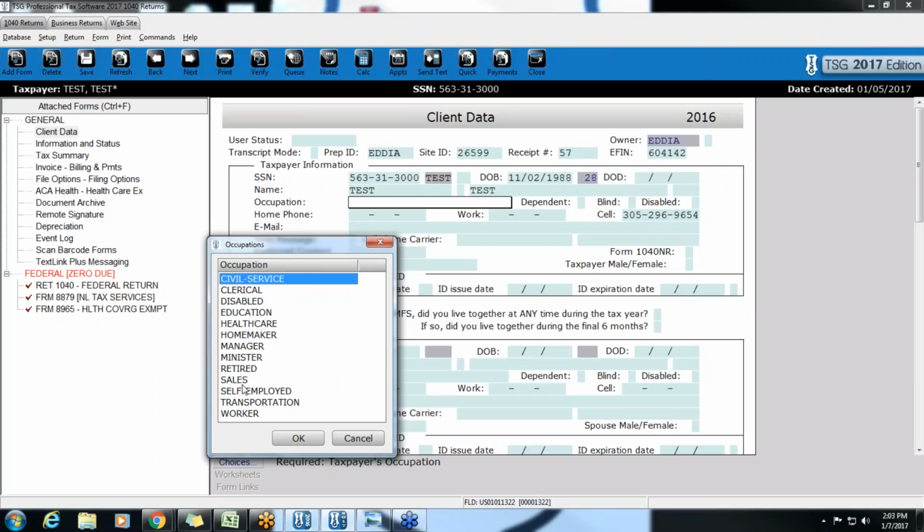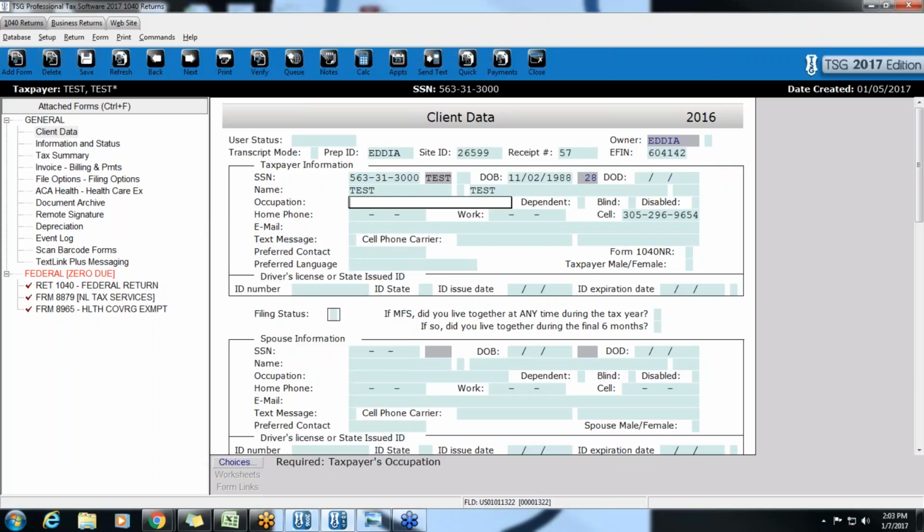I'm going to click on choices, and there's some choices here that I have. If you don't have a choice, or if you're brand new, your software might not have any choices available, then you just enter the occupation of that client, your manager, okay? Then the next one here, I'll press enter again, enter again.